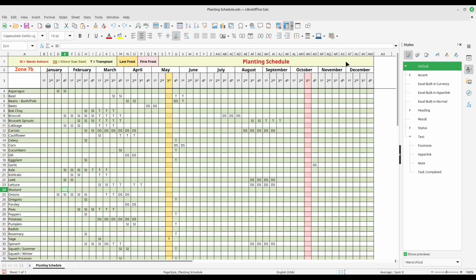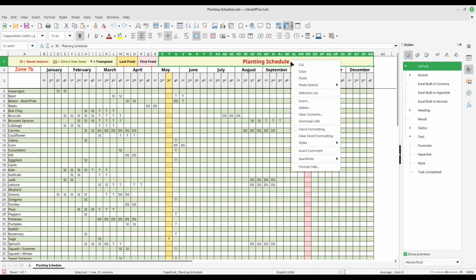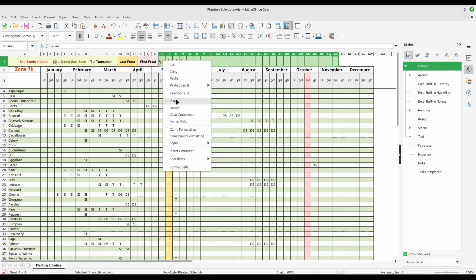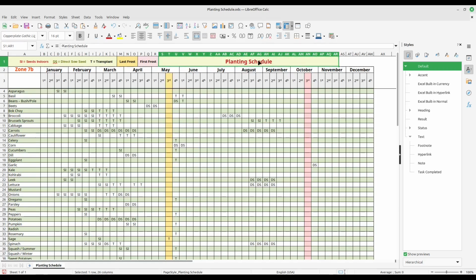So we're going to make a notation up here. Just like we have our notations here for SI, DS, and T, we're going to do the same thing over here. I'm going to put it on the right of the planting schedule heading. These are merged cells, so I'm going to right click in the cells and unmerge these cells. So we go back to regular cells. Then I'm going to click the last 5 here, right click and merge those cells. And then go back and merge these again. Right click, merge cells. So that's back to normal.